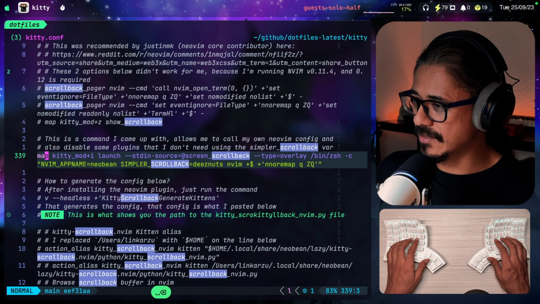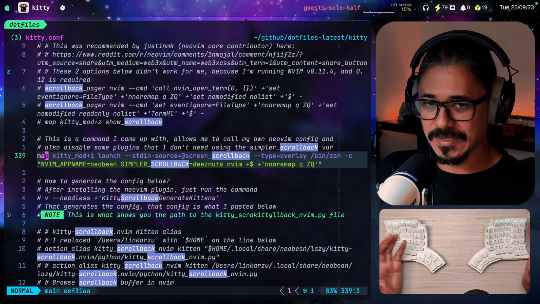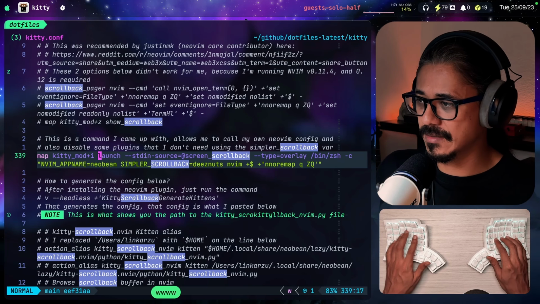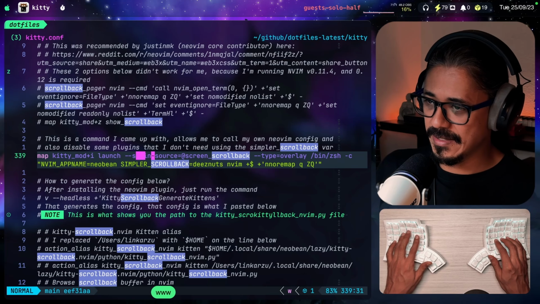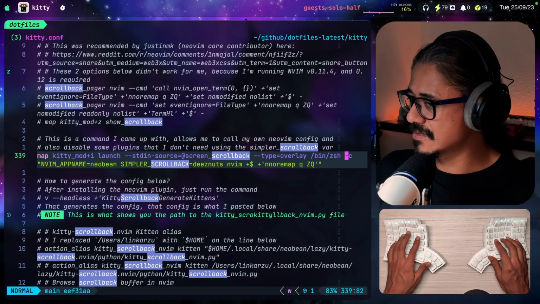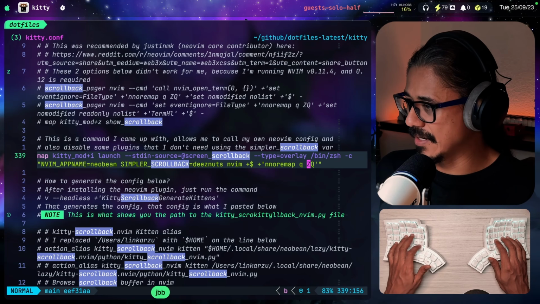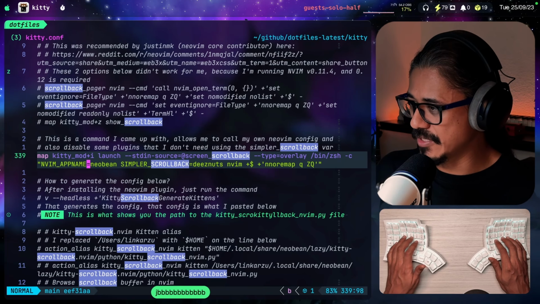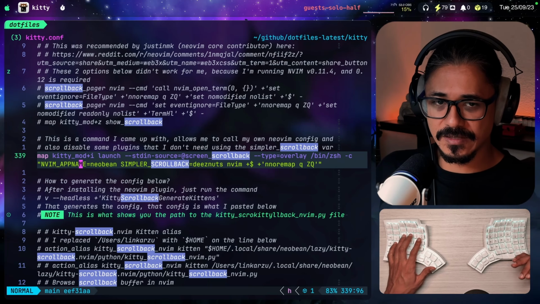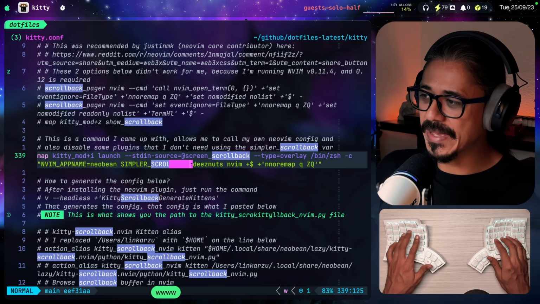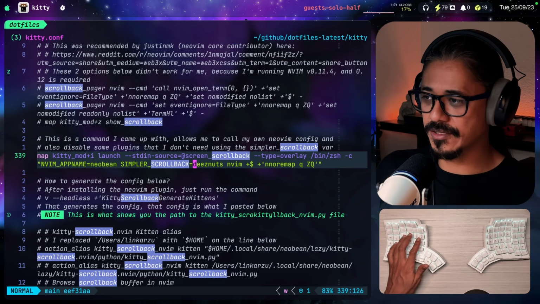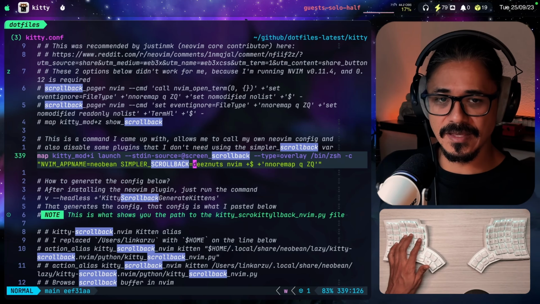So if we go to my configuration, it's the exact same thing. I'm doing what is specified in the documentation in a different way. Launching the scrollback, and the type I set it to overlay, and I'm executing this command, right? I pass my Neovim configuration, the Neovim app name variable, so that I use my own custom config. I pass this other variable, simpler scrollback, because that's what I use to disable some stuff in my config.